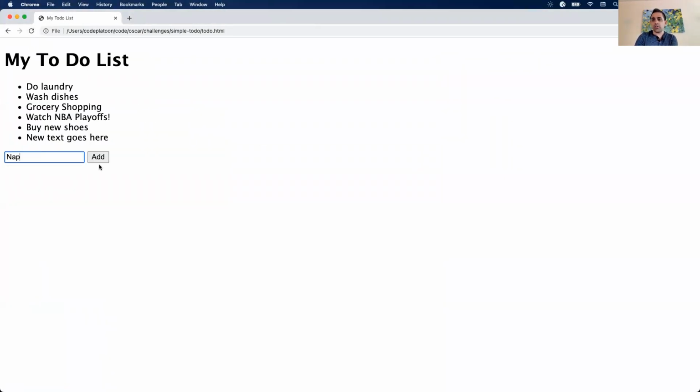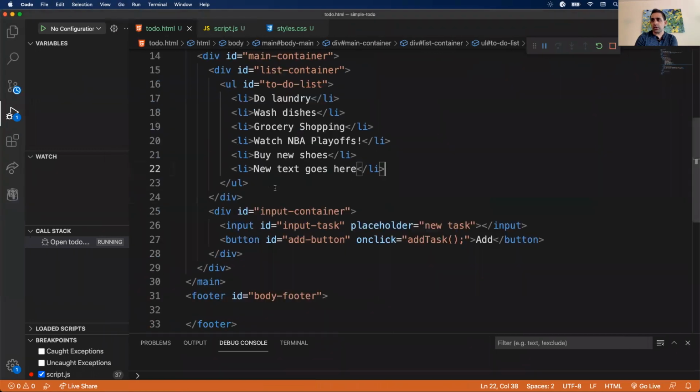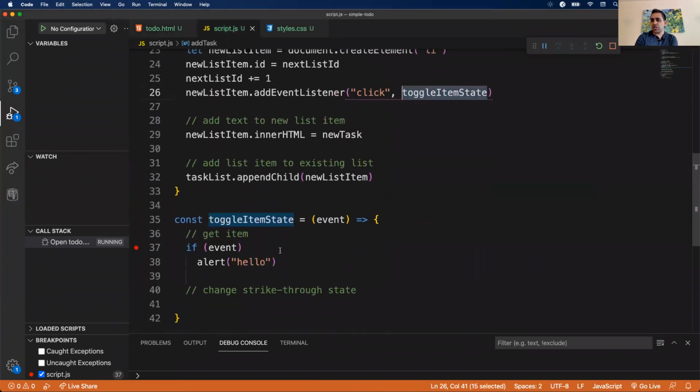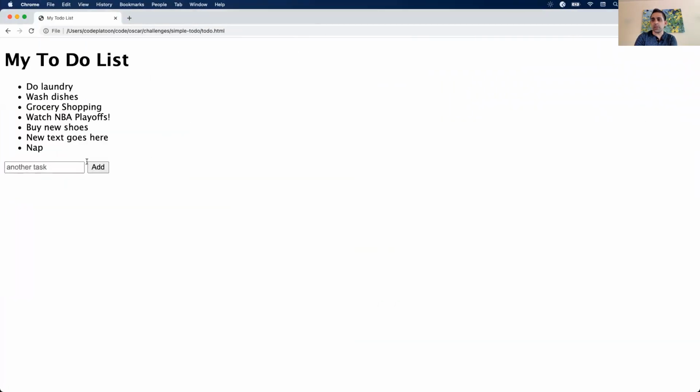Napping was one of our list items. So now this nap list item should have an event listener so that if I click on it, if I did everything correctly, as in if I wired everything correctly, it should call toggle item state, automatically pass it an event object, and I should break on this line 37. So again, it's always fragile, so I might have missed something.